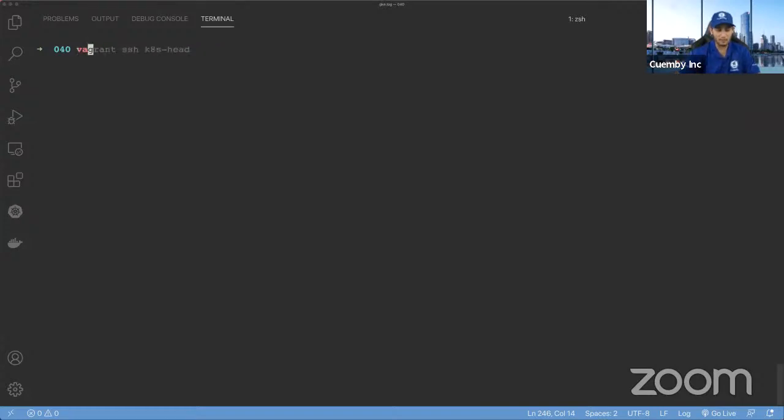The last test I want to do is just use Vagrant. So in this case, I'm using it to SSH into this one. Let's wait a second. Can I SSH into this one? Oh, I need to run it. Vagrant up.